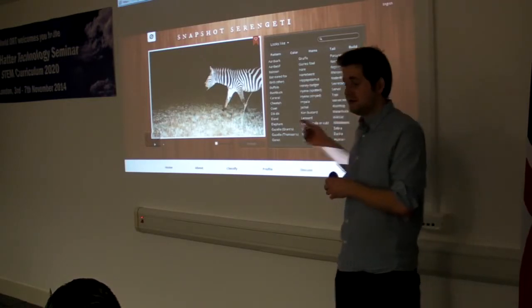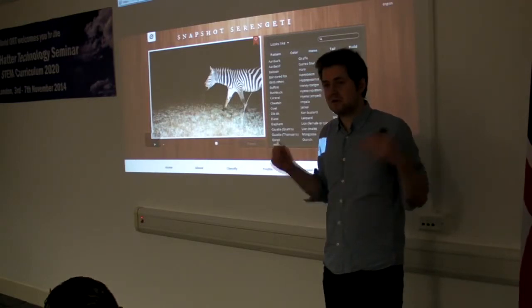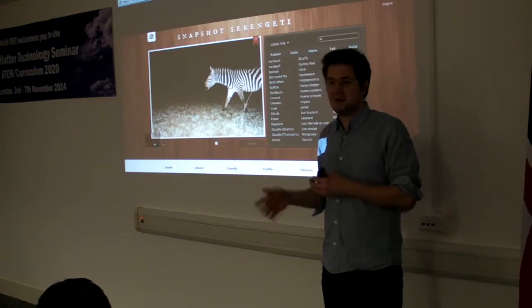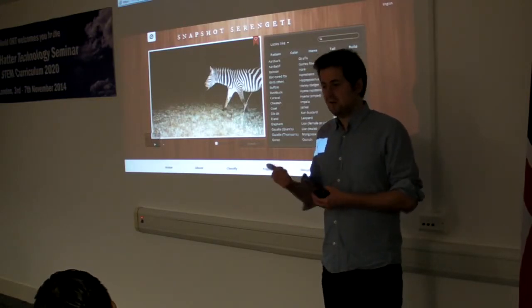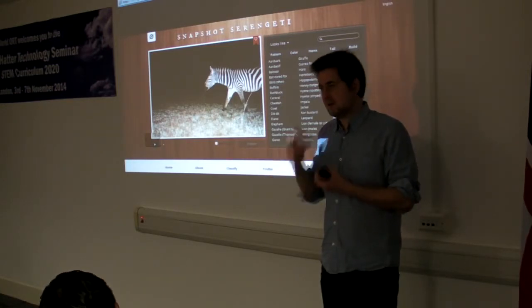When people sign up for this, you don't have to sign up. You can actually classify without creating a registered account. We want the ease of access to be really easy. But you can set up an account, which gives you more benefits. And all you need for that is a username, an email address and a password.